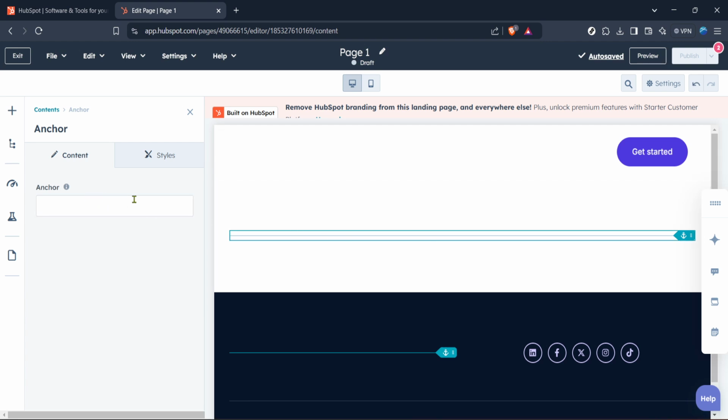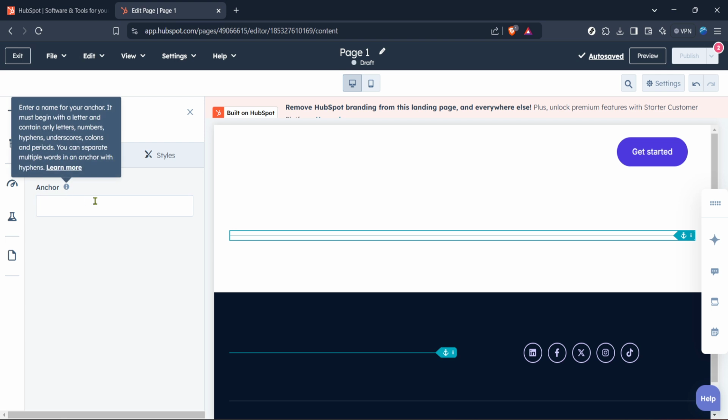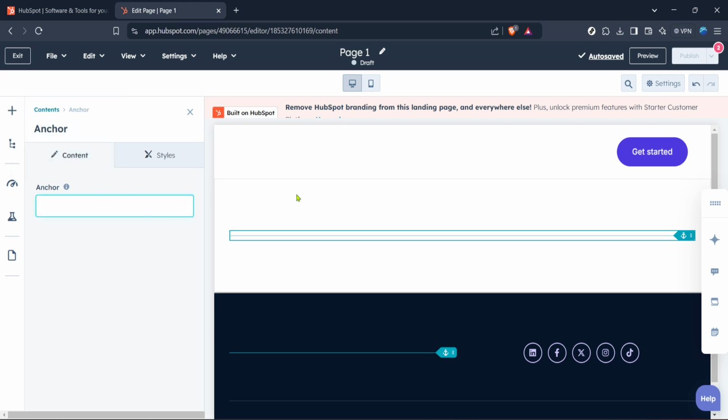And there you have it, a straightforward way to add anchor links in HubSpot. Make sure to save your changes and test the anchor link to ensure it functions as expected. Doing so verifies that users will have a smooth experience navigating through your page.